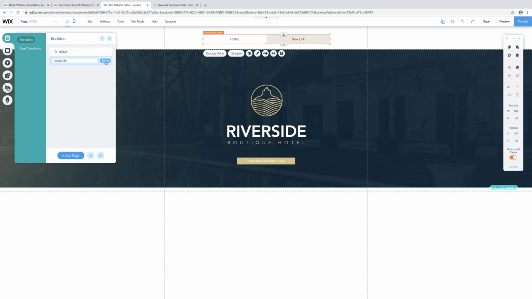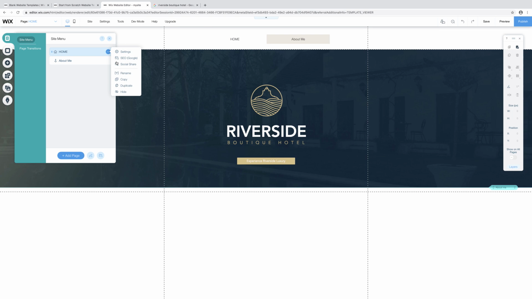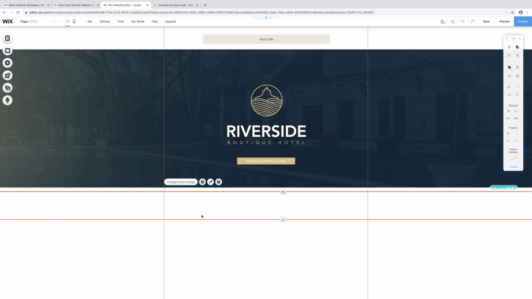Done. Now you can see we've got two sections. We've got Home and we've got About Me. I'm going to delete the Home because we don't actually really need that. So I'm going to just press Hide, okay, because we don't need that. And I'm going to go ahead and add another anchor.